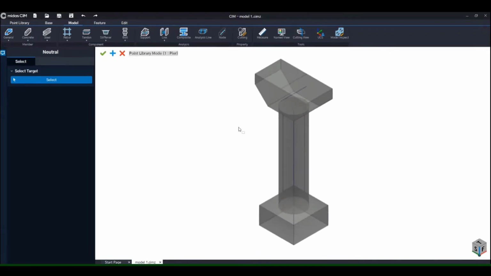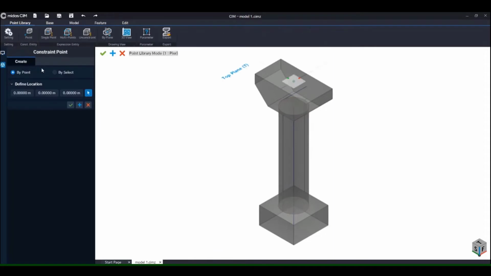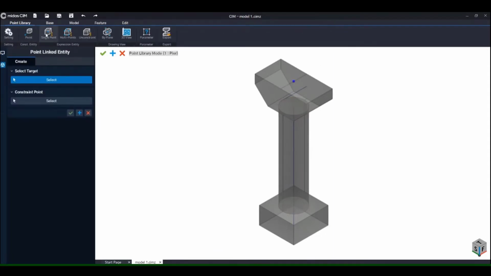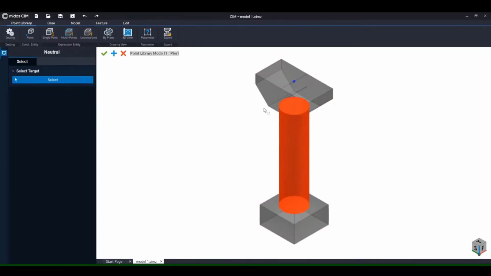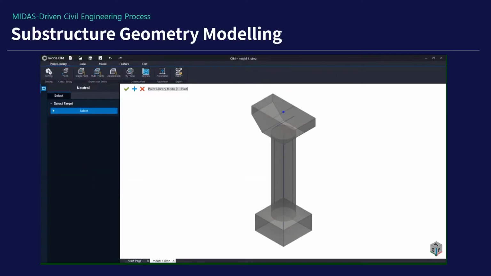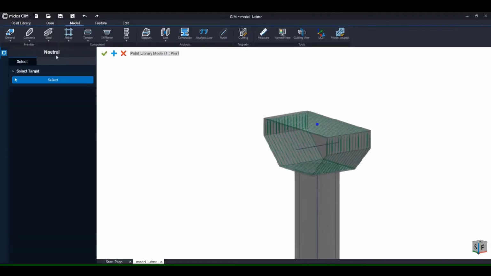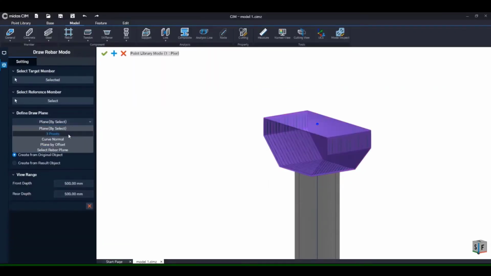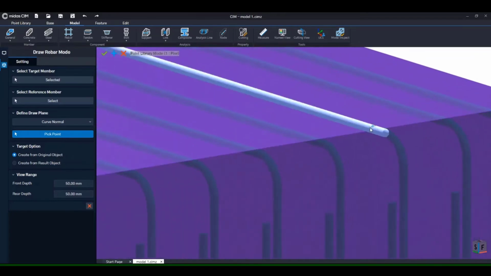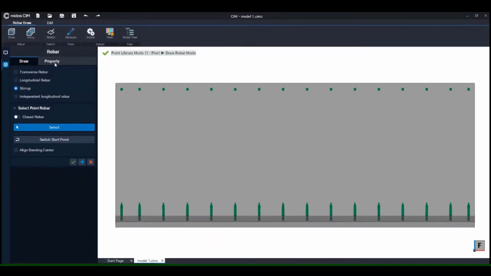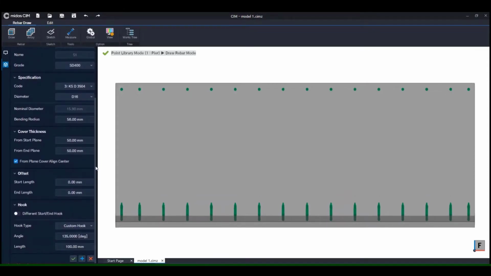If we consider a bridge alignment, the substructure is located at certain point locations along the alignment. We can now save this as a point library. It can be imported and reused whenever required, like the curve library. Now let's move on to the substructure reinforcement modeling. In the superstructure reinforcement modeling, we have already seen longitudinal and transverse modeling and the use of array function. Using this array function, the stirrups can be very easily modeled in the pier cap even along a tapered section.